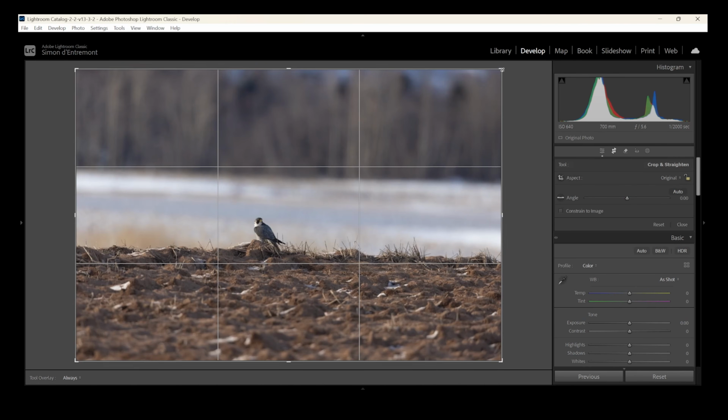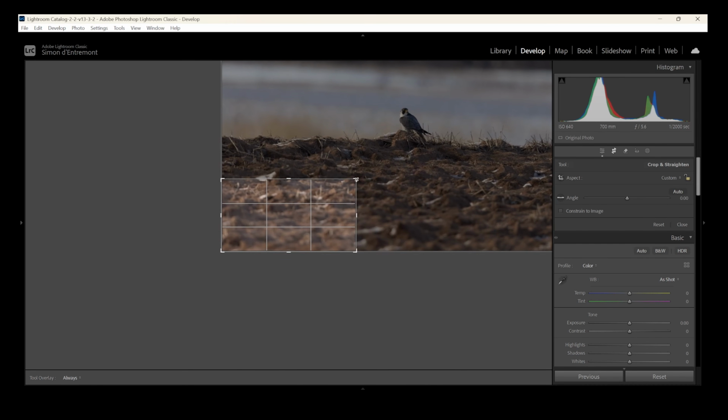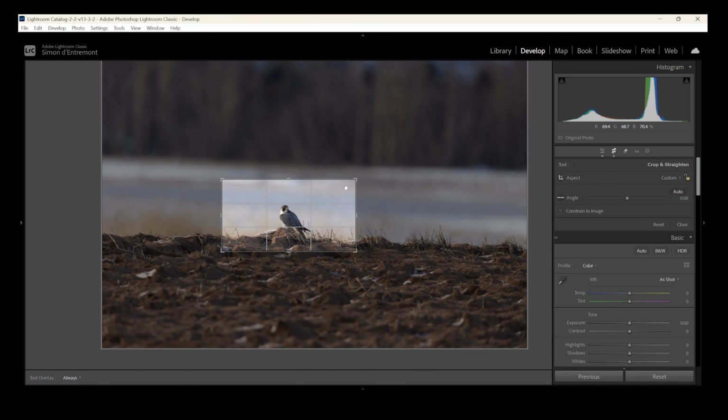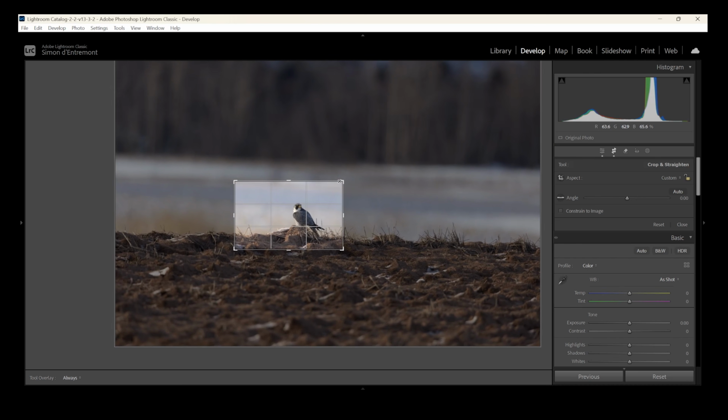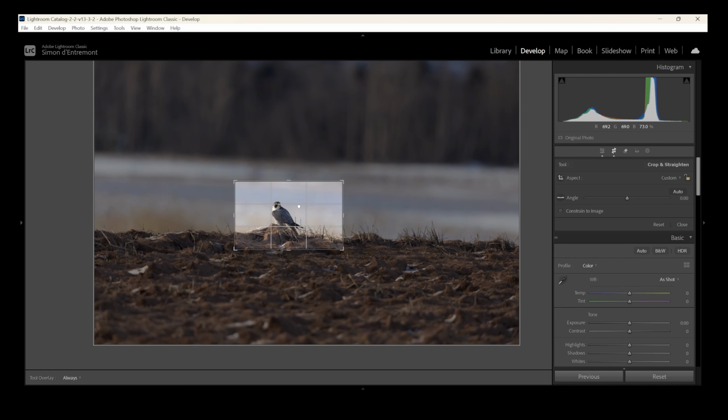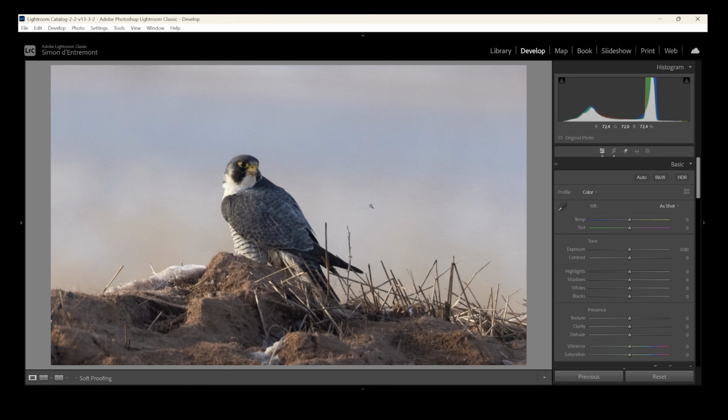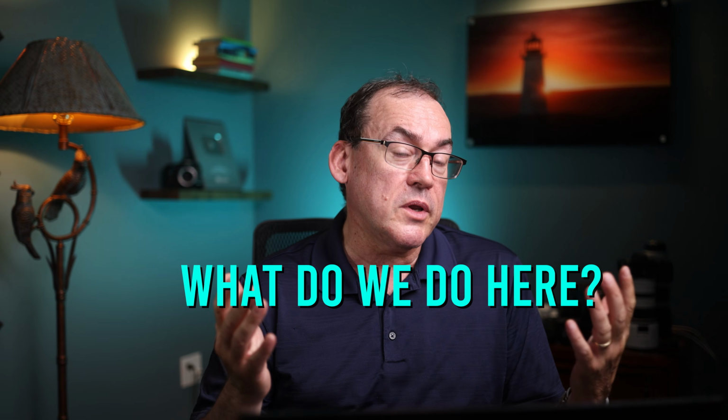So let me take a deep, deep crop of this, more deeply than really is reasonable to do. I'll take a very, very deep crop to try to make a photo like this. What am I left with here? It's okay, but it's really lacking that crispness that you really like to see out of a wildlife photo. So what do we do here?